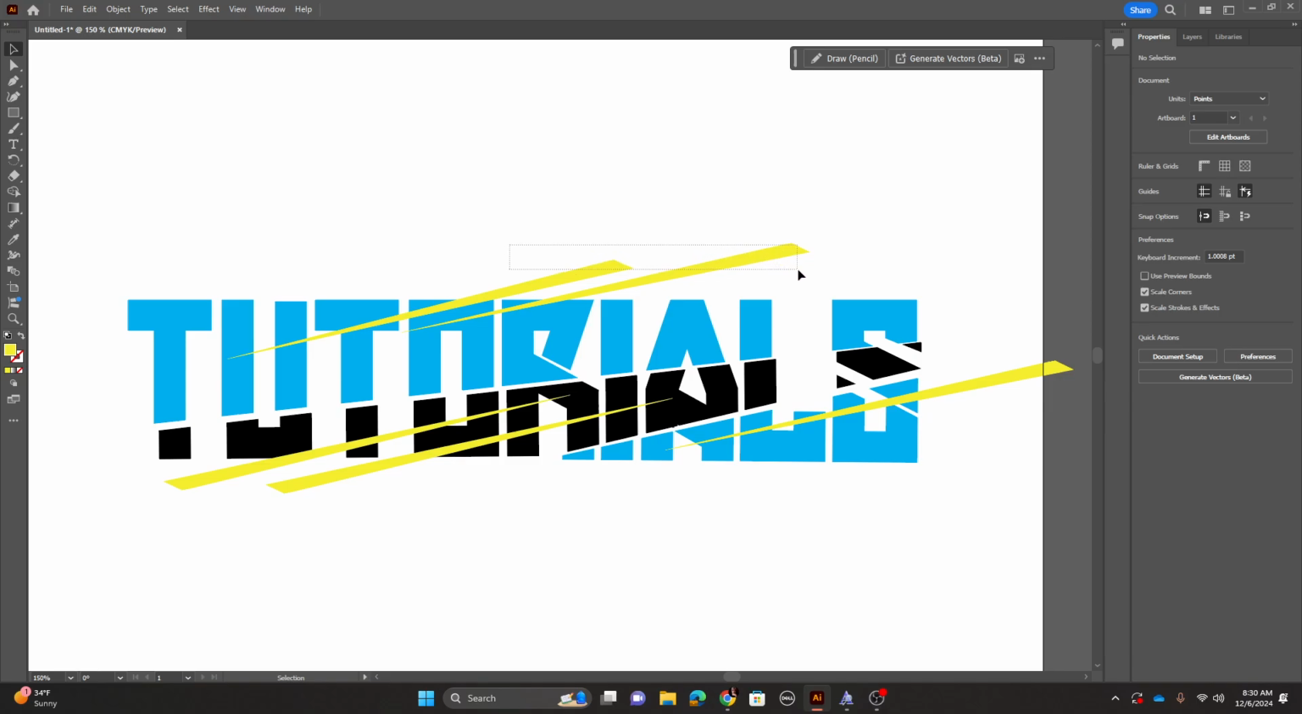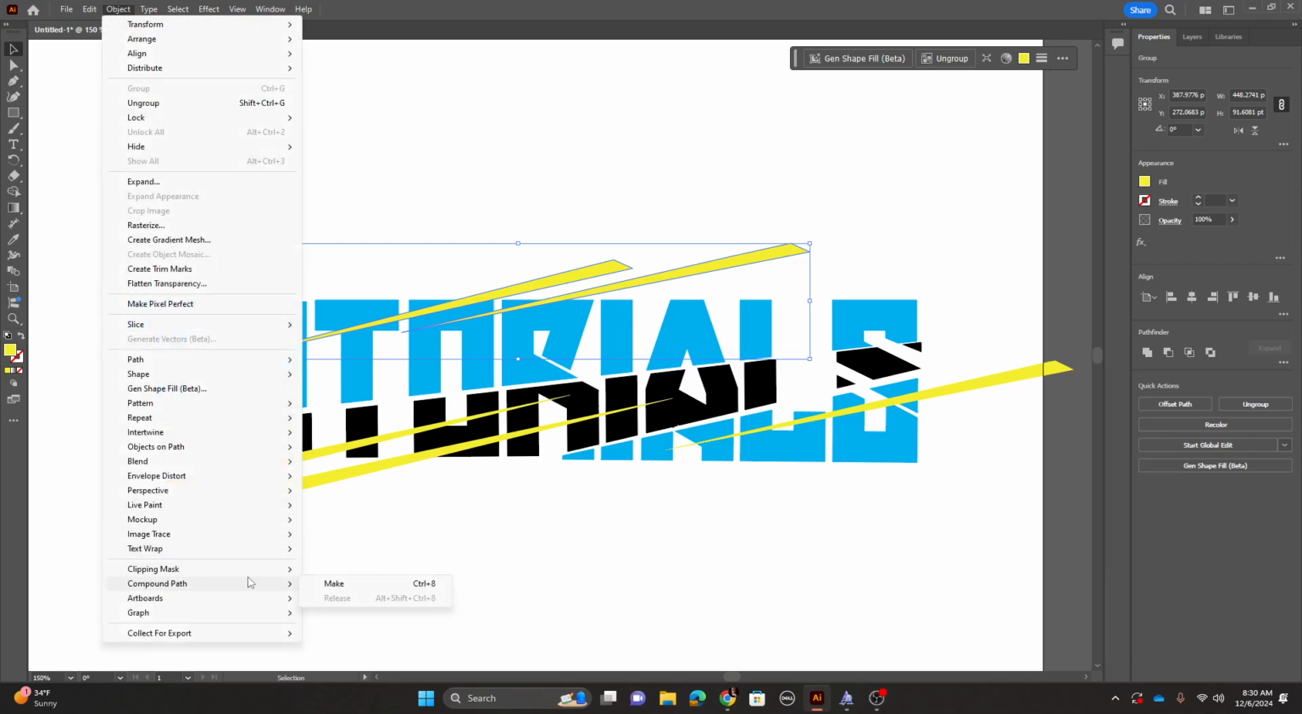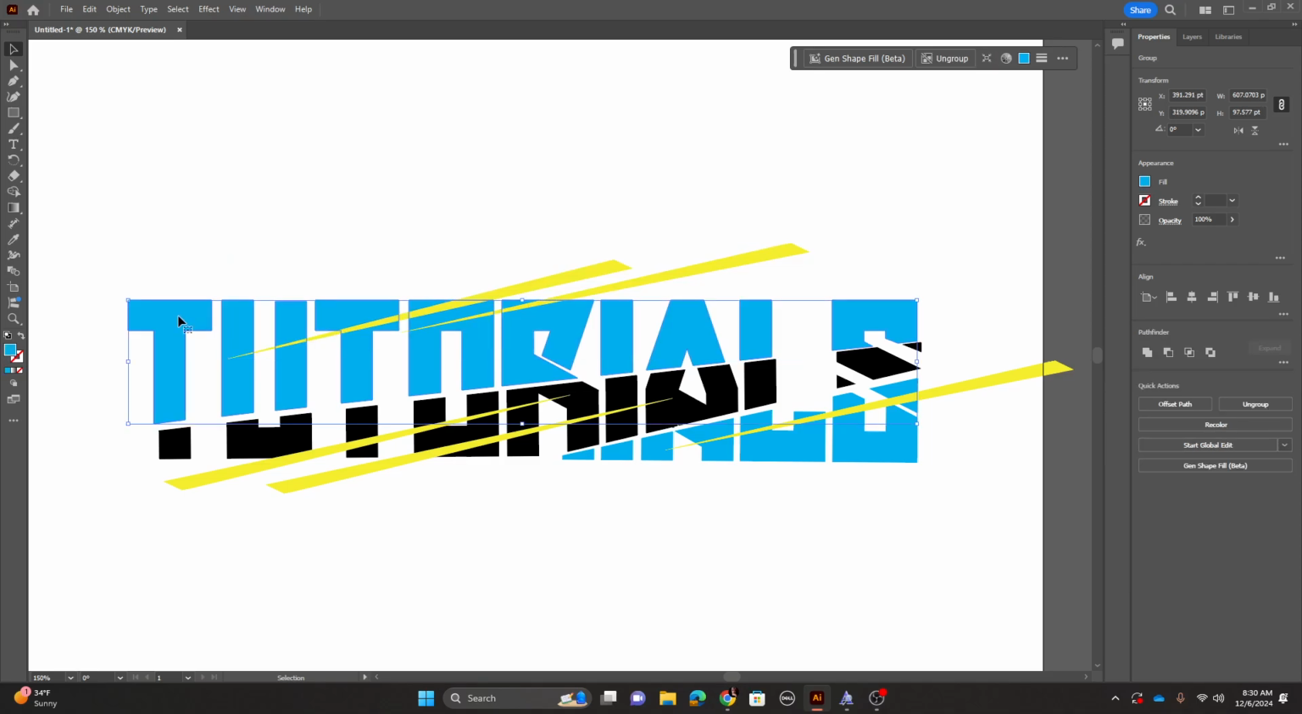To do that, we're gonna select these two, merge them, and then go to Object, Compound Path, and Make. Also notice that the shortcut for compound path is Control 8. So whenever you want to do compound path, you can just press Control 8. We're gonna do this one right here, then go to the blue one and press Control 8, which is compound path.